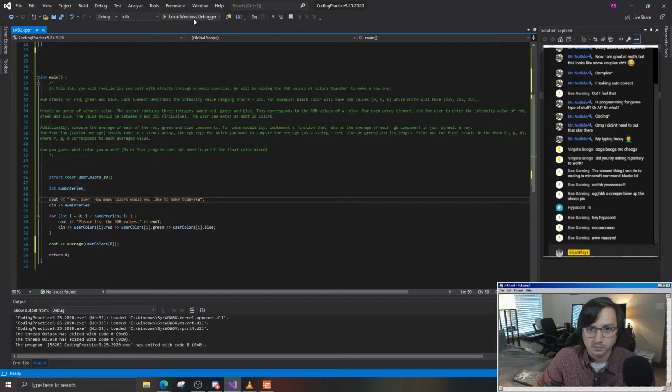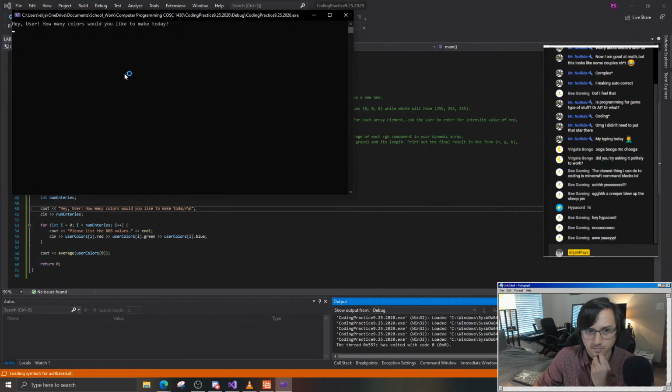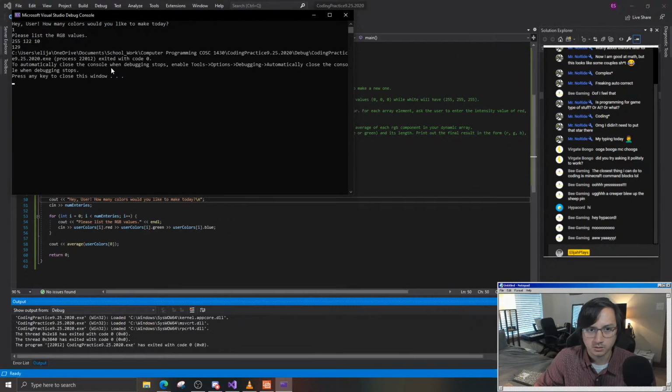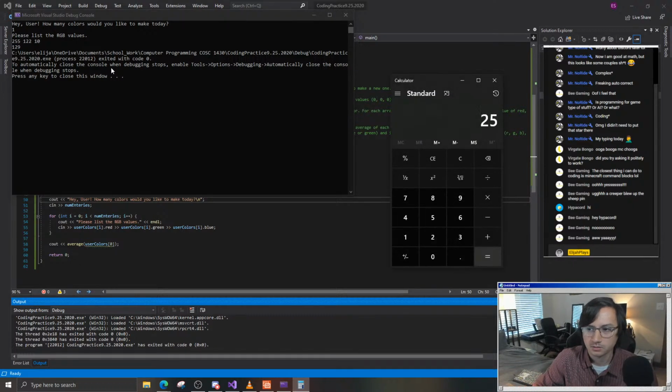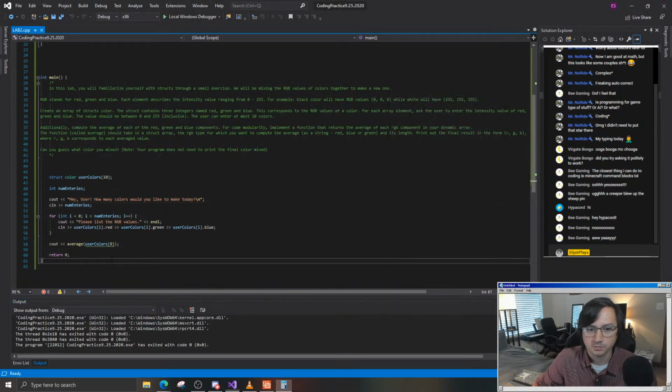Okay, let's go. So how many do I want to make today? I'll make 1 color. I'll enter the RGB values. It's going to be 255, 122, and 10. Enter. Average is 129. Let's see if that's correct. Plus 10 equals, divided by 3. Yep, 129 is the correct value.